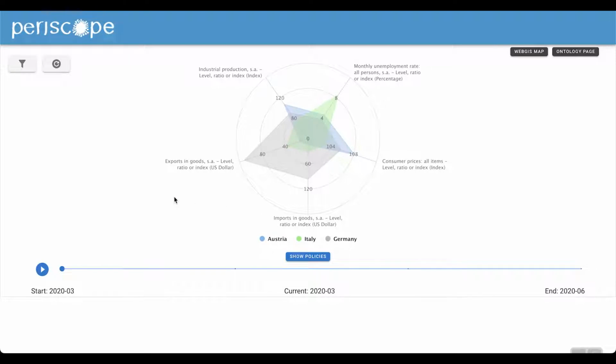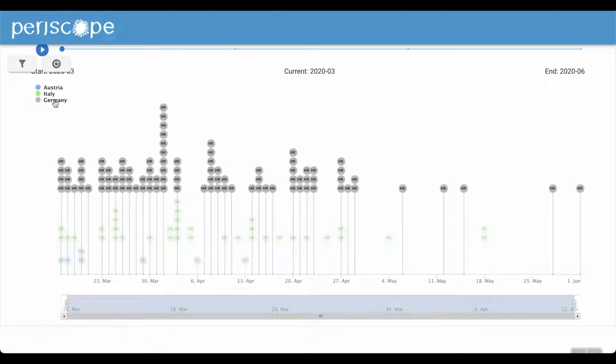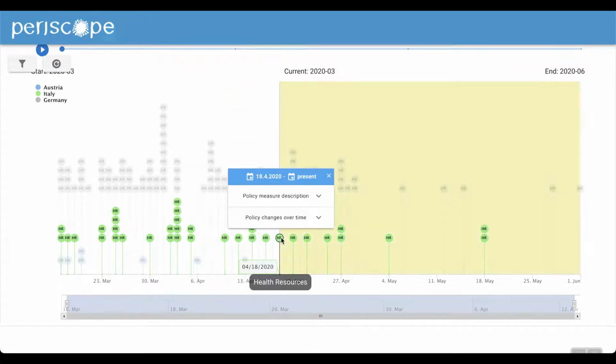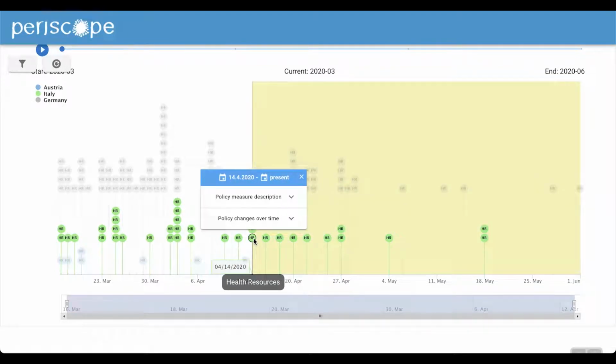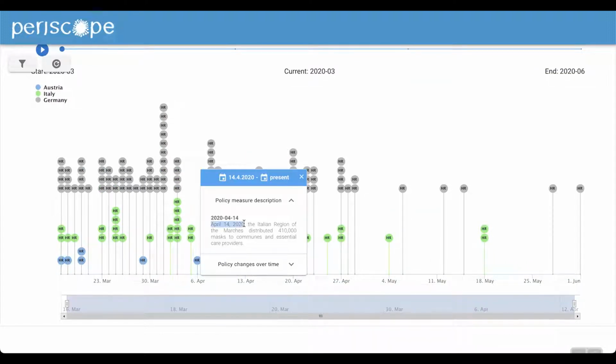Still, in the multivariate visualization dashboard, we can access not only data about metrics, but also data about policies themselves. For example, still for the 3 selected countries of Austria, Italy, and Germany, we're visualizing all the start and end with this overlaid visualization of health resources, policies, and access their details with the specific dates and a compact description kindly provided by our CoronaNet policy tracker partner.